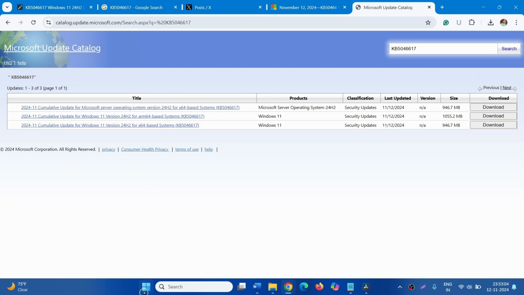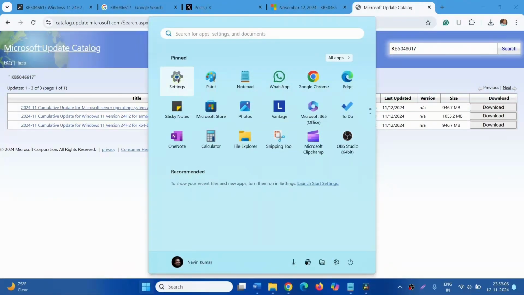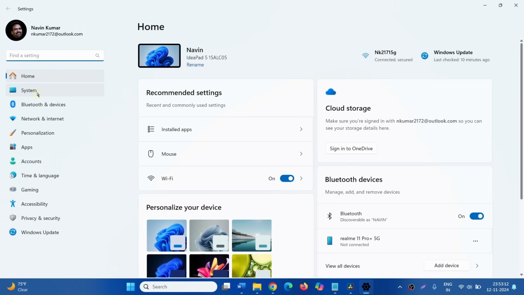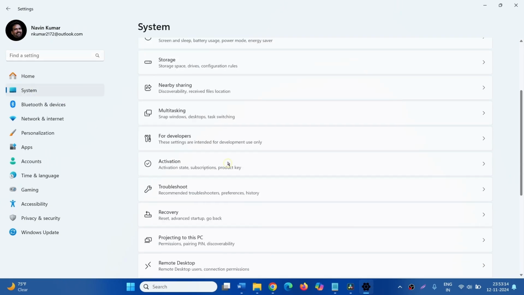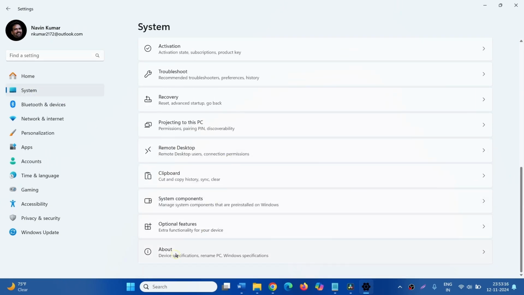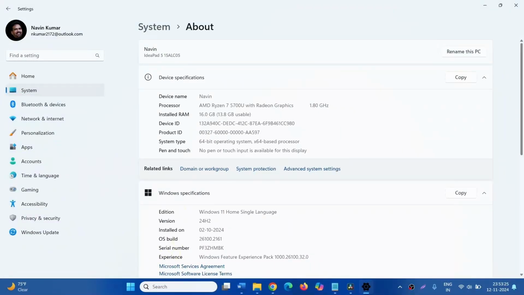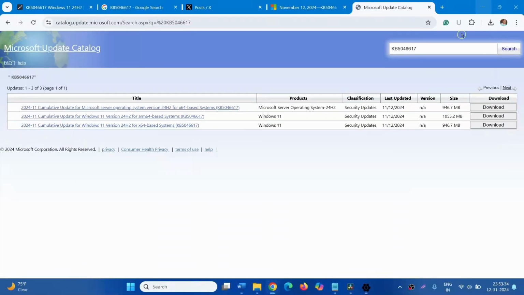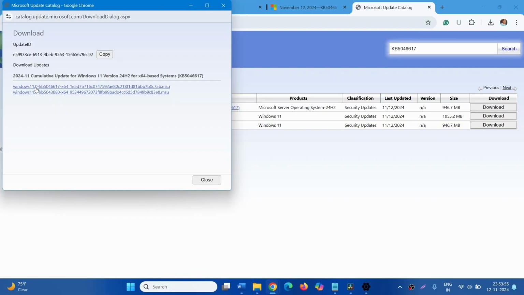Click on Start, Settings, select System. Click on About. Here is System type. 64-bit operating system. This is the file x64 base system. Click on download. Click on this link.